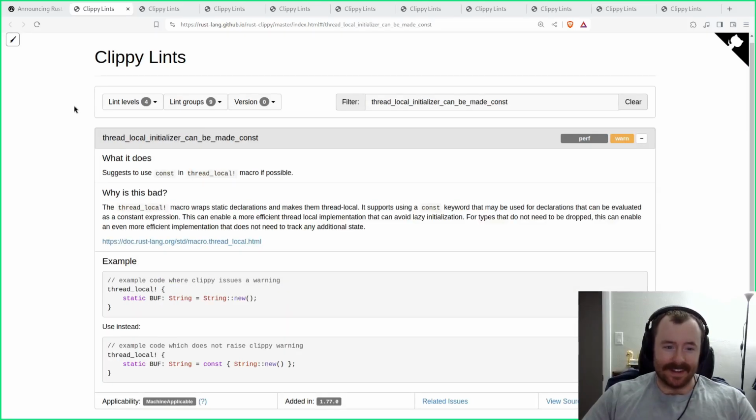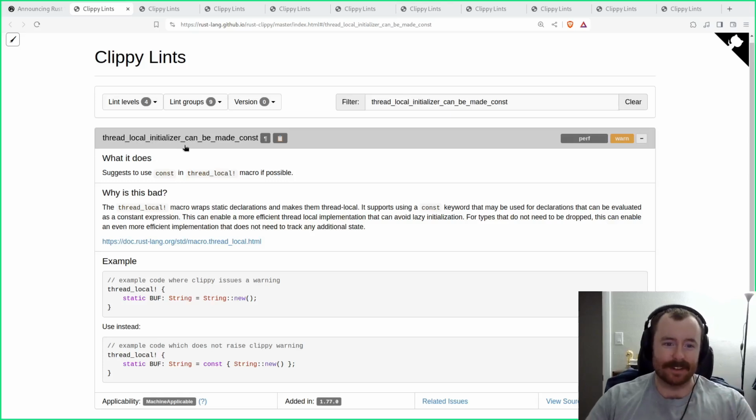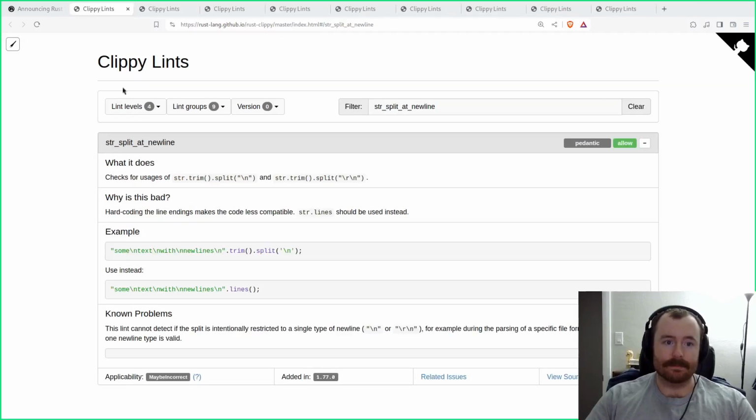Now this one, again, not something I really run into. I haven't messed with thread locals too much. But this one has the very short name, thread_local_initializer_can_be_made_const. And it basically just tells you to try using const in the thread_local macro if possible. So this explanation is telling you a little bit about what the thread_local macro does. And basically it's just trying to encourage you to use the const keyword if you can. It seems handy enough if you're using thread locals.